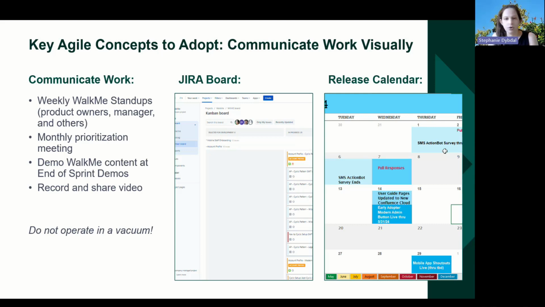I've seen folks use other stuff too, like Trello boards are another one. I'm not sure about some other ones. How do you guys communicate your work visually? Do you use anything besides Jira, or is everybody using Jira? Oh, I see someone uses DevOps. That's something I'll have to take a look at. DevOps and Smartsheet. Okay, cool.